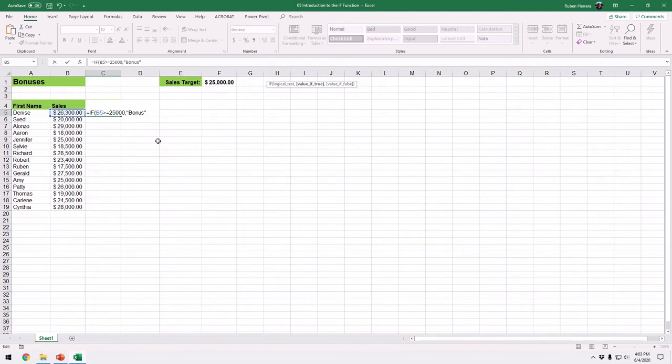My second argument, comma. My third argument is if that statement is not true, then we're going to put the word no. We're not going to do loser. We're going to put no bonus. Very nice. And then I'm going to close my parentheses. So once again, now I have my IF function right here.